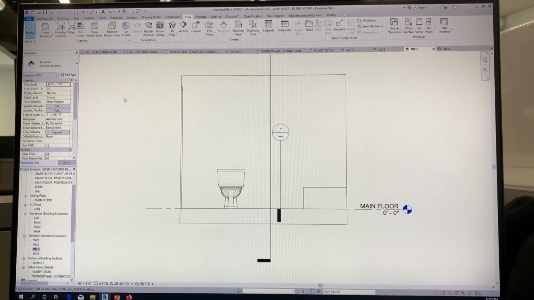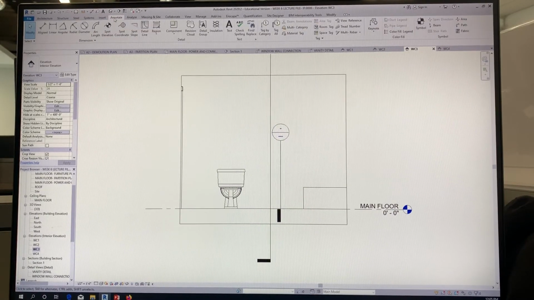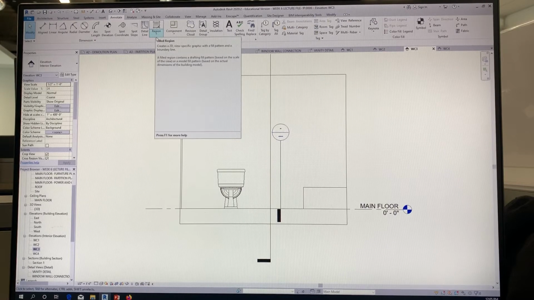All right, so let's go. Under the Annotate tab, hatching in Revit are called region fills. Region filled or filled region, okay? So click onto that command.